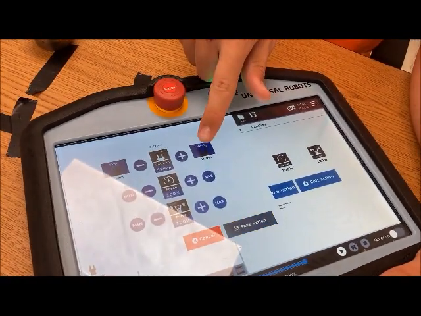Since the gripper's already open, it didn't move. But normally, if we change that to close, it would close the gripper. You want it set to open as its base so that it's ready to grab something.